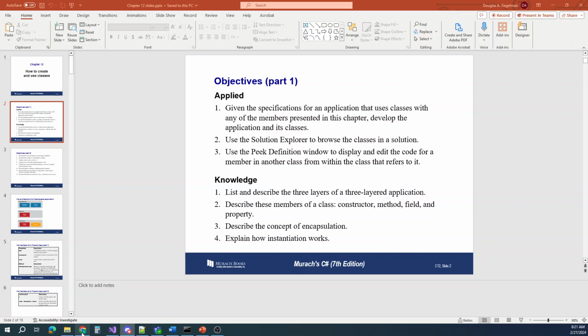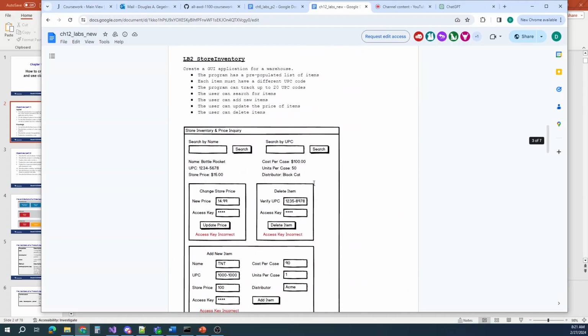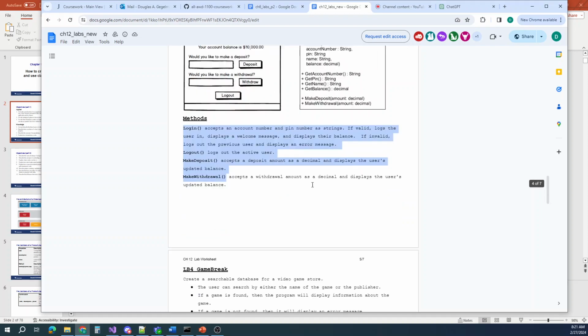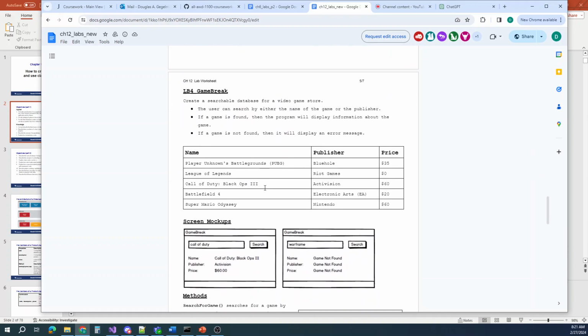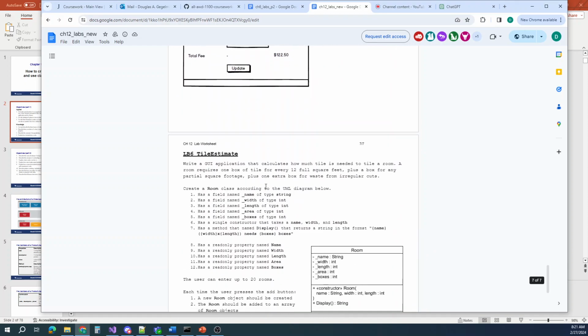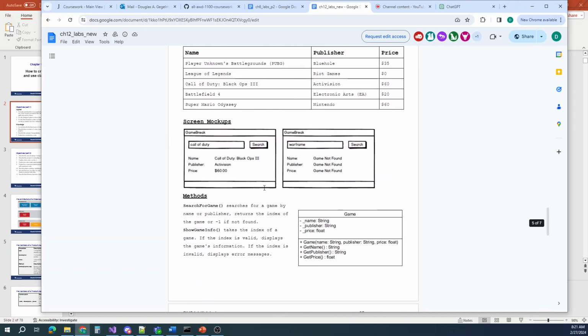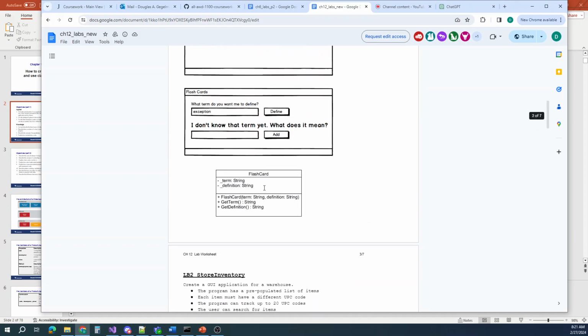And like I said, there's like 3 labs: flashcard, store inventory, bank login. Oh, I guess there is more. Game break, job estimates. I think there's 6. Yeah, tile estimate. I've got to keep you on your toes.